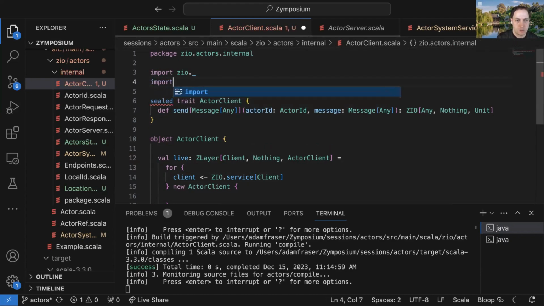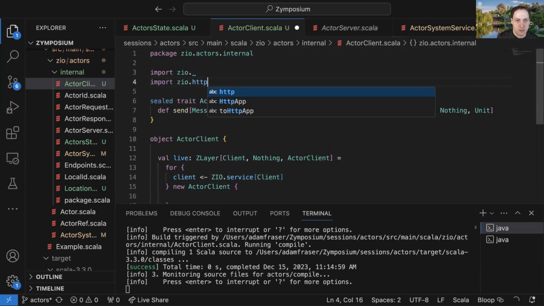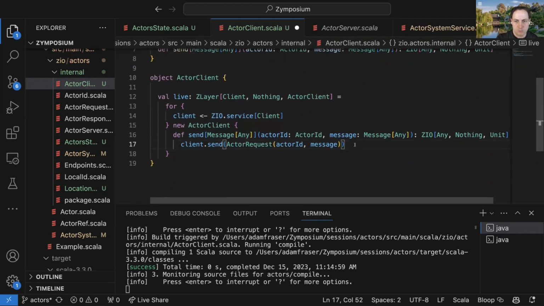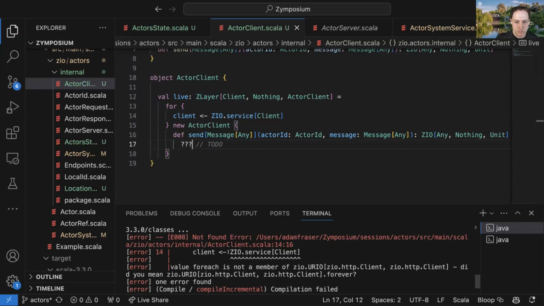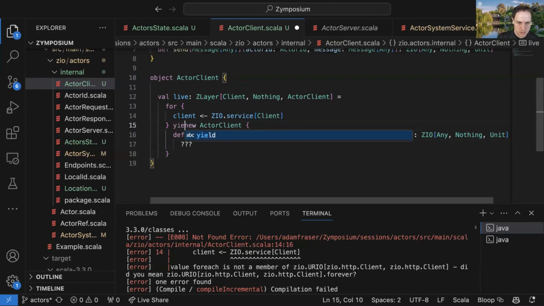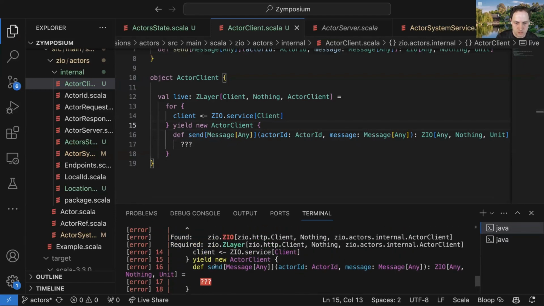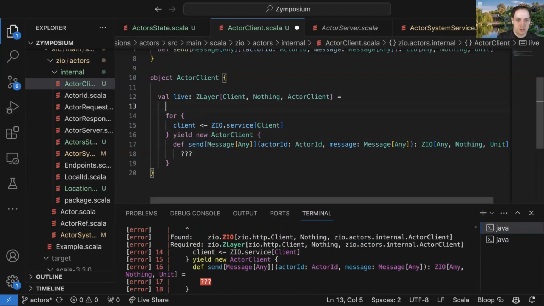And I'll bring in zio.http so we know what a client is. And then I'll start by just giving myself a question mark here. Oh, and I need a yield. Oh, and then I need just a ZLayer constructor.